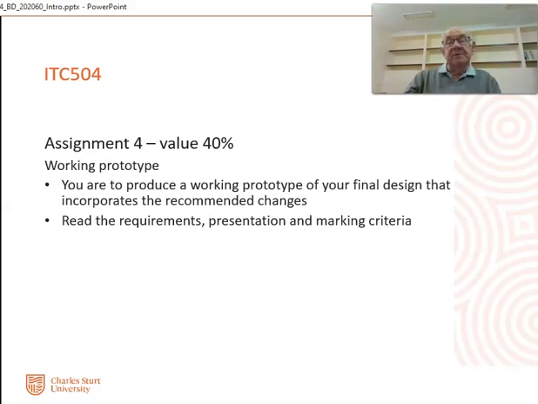Assignment 4 is where you produce your working prototype. So this now has to be a complete working prototype. Everything has to work in it, and it has to incorporate the recommended changes. And there's a document in there that you'll have to talk about how you've done things and what changes you've included and why and so forth. Read all about that in the subject outline, and we'll talk to it as we get closer to it.